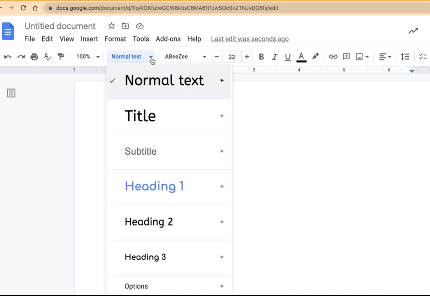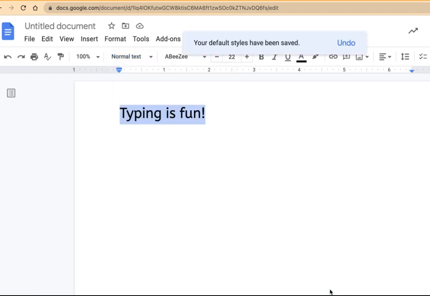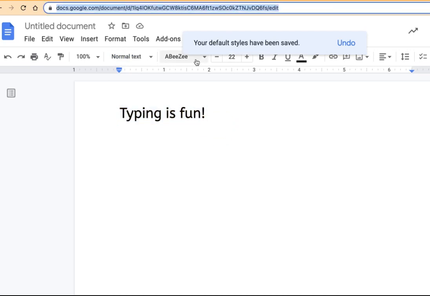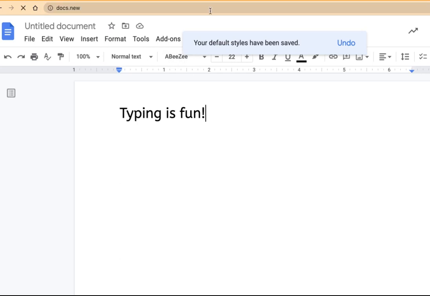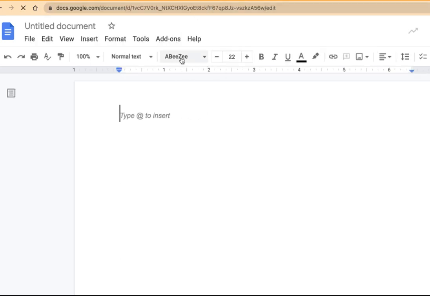And then I'm gonna go back to that same area and select that little drop-down, go all the way to the bottom to the options section and click on save as my default styles. All right, save as my default styles. Now remember this is ABZ font and 22 point, I'm going to create a new document and you'll see that it's ABZ font and 22 point.